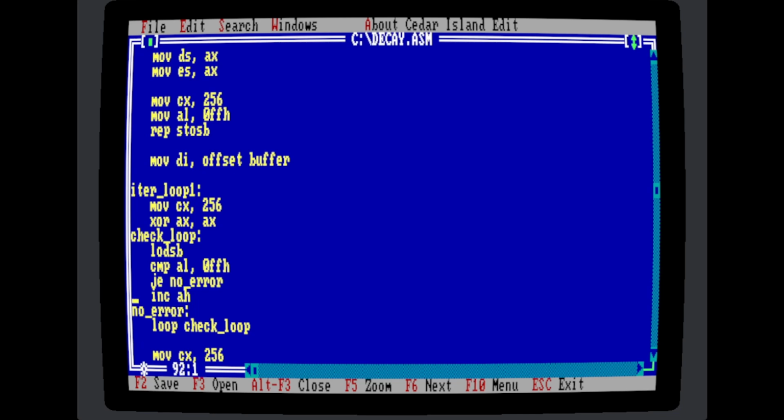So you can see this code is pretty straightforward. It just checks all the values to see how many of them are still FF, and it just counts up the number that are not and puts that into the AH register.